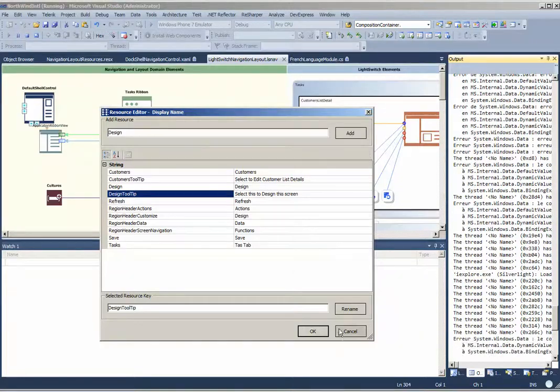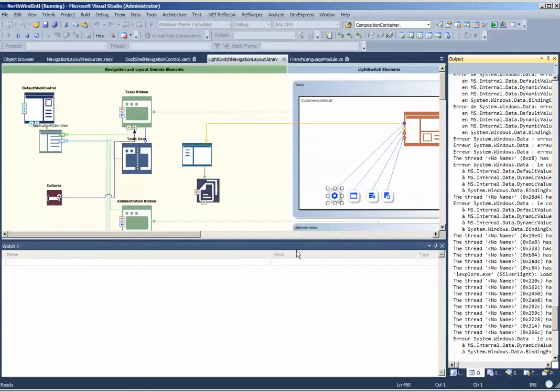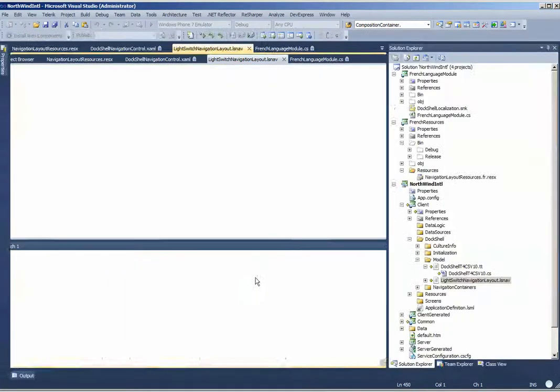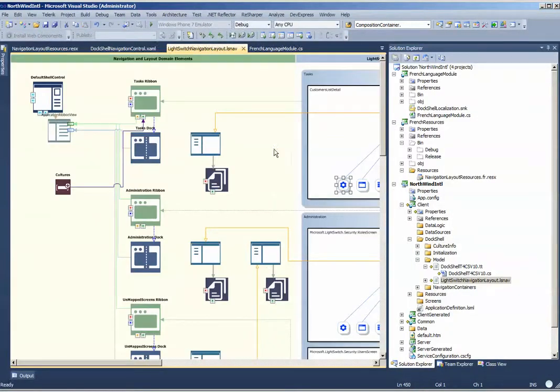So I think that's just about all I wanted to cover today. Hopefully you've enjoyed this demonstration on localization within DockShell.